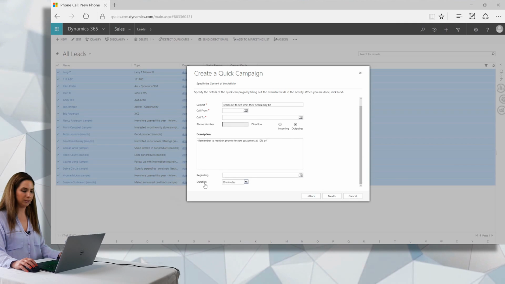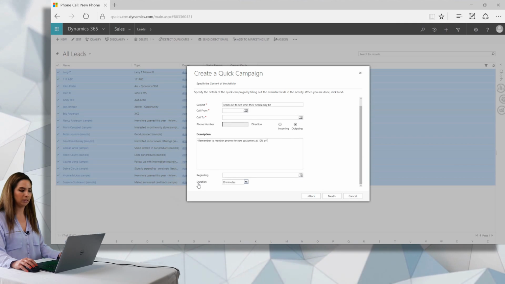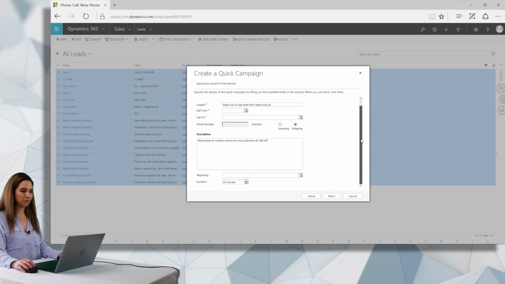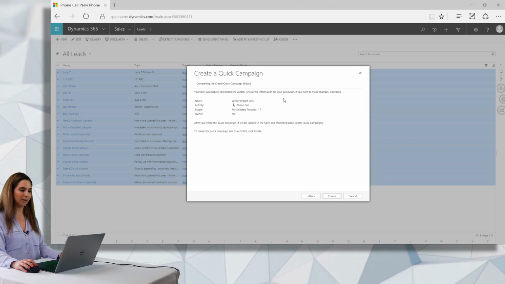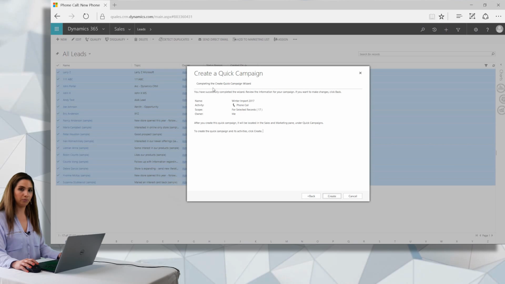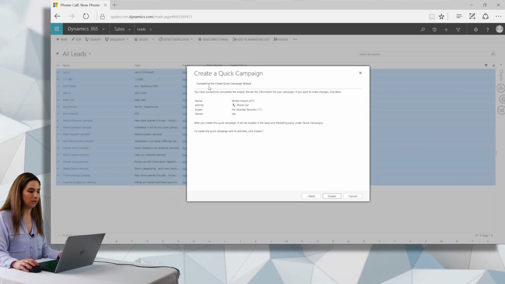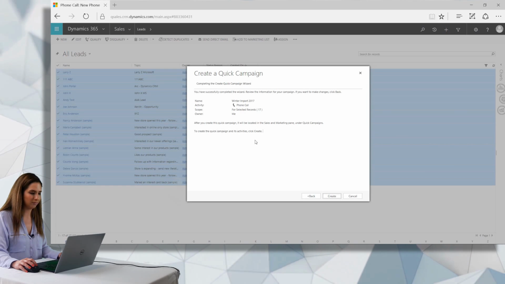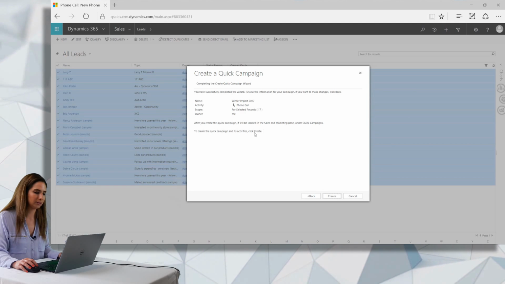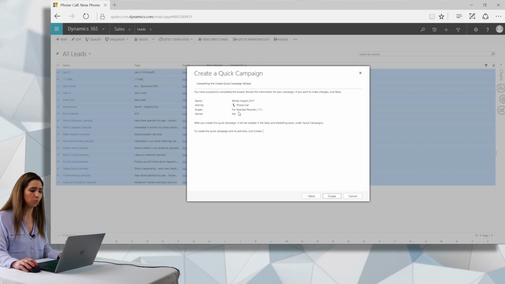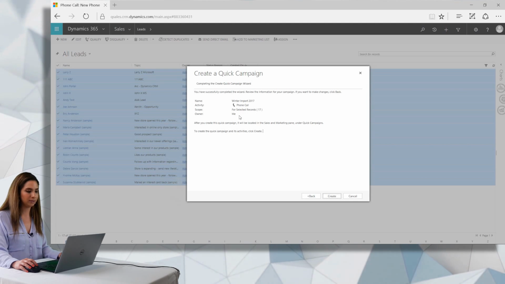Okay, and I have other options here as well. I can make it regarding something or set the duration. What the regarding will be set to is the quick campaign itself for those records. So this is the final screen before I create the activities. I can review and make sure everything's okay, or I can go back and modify the information on the quick campaign itself. So the name is winter import, the activity is phone call, we're making 17 activities in the system, and the owner will be me, and that all looks correct.